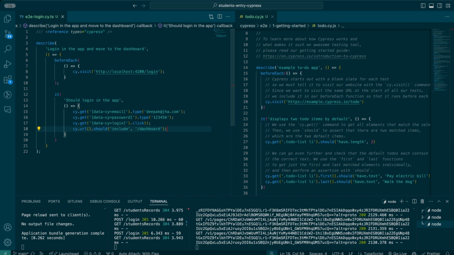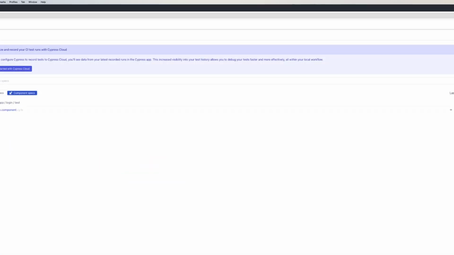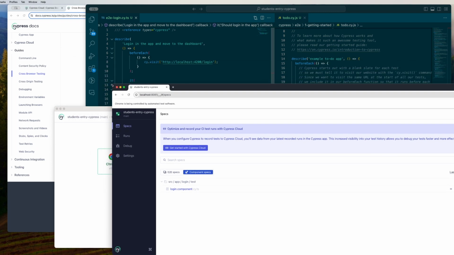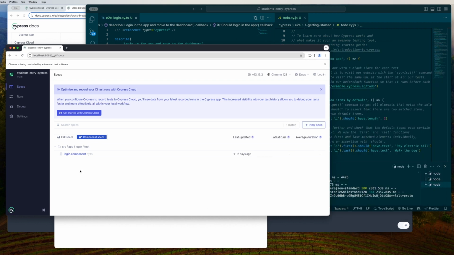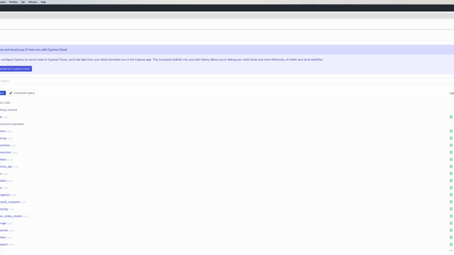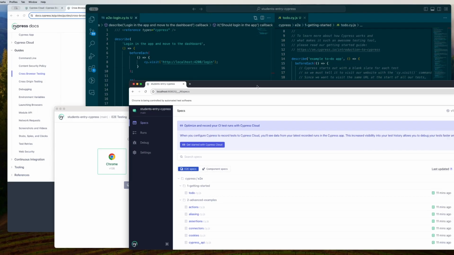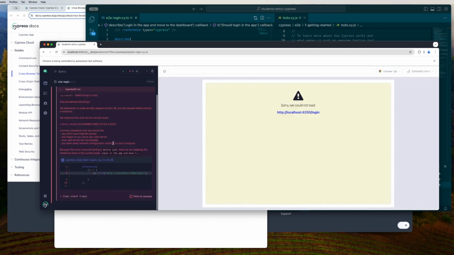Let me save it and share the entire desktop of mine once again, and then again select the Chrome and run this. So here also we'll have to make the correct selection, previously we had selected the component, so let me select E2E and it comes back here, and close this. E2E login.